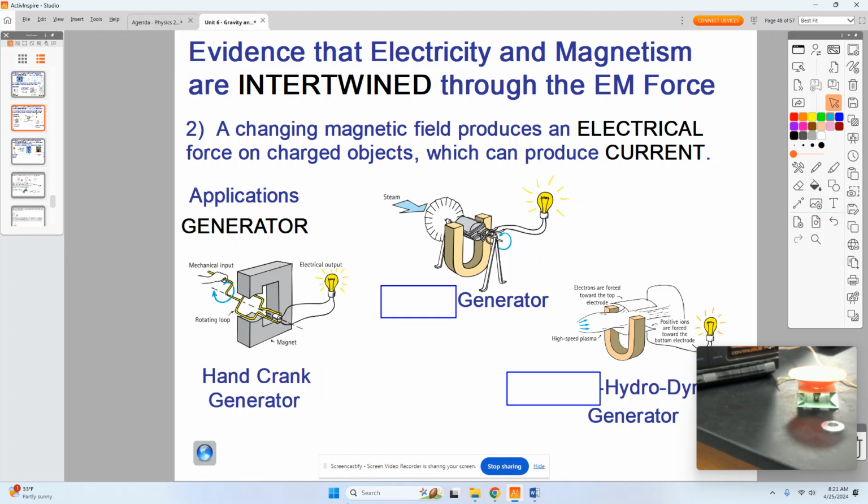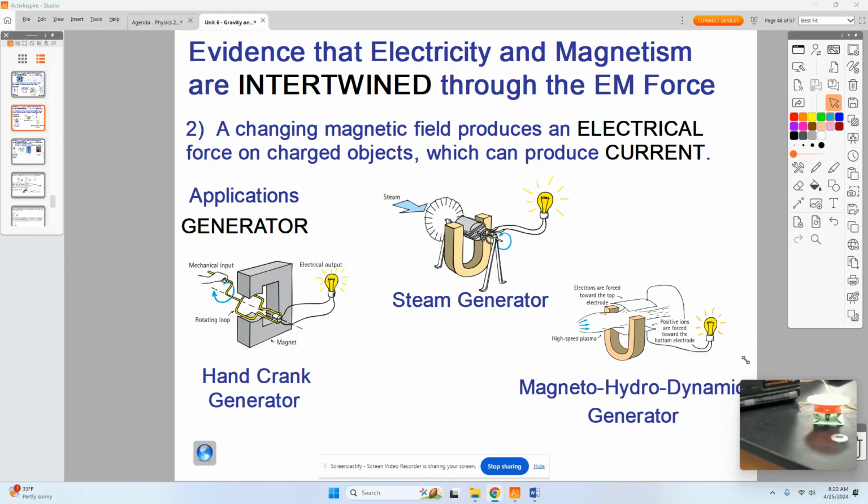This is a hand crank generator. This is a steam generator. This is something right out of X-Men, a magnetohydrodynamic generator. Again, it's just ways of generating electrical energy from mechanical work. The last one is more about flowing charges, like a beam, if you will, going through a horseshoe magnet, and we can separate those charges, put them on two different plates, and essentially have a little battery. Okay, so that's number 2.